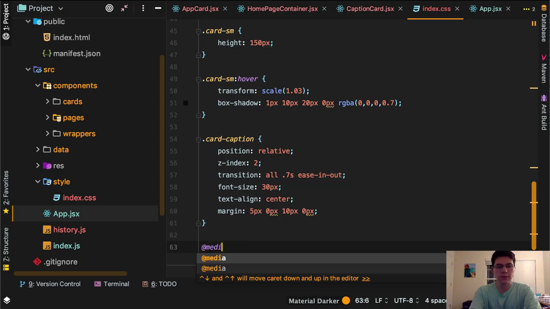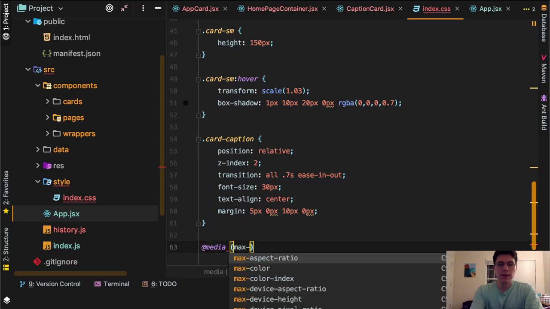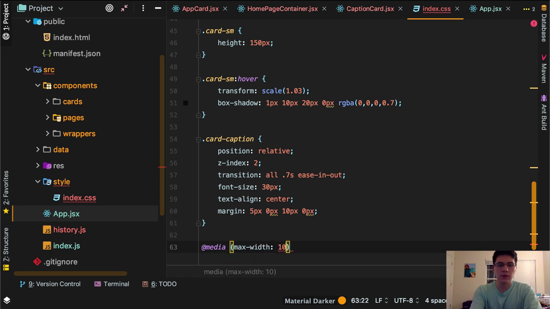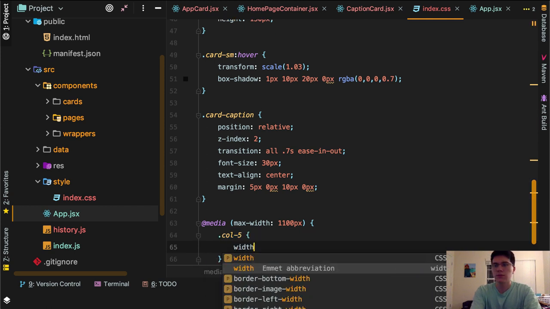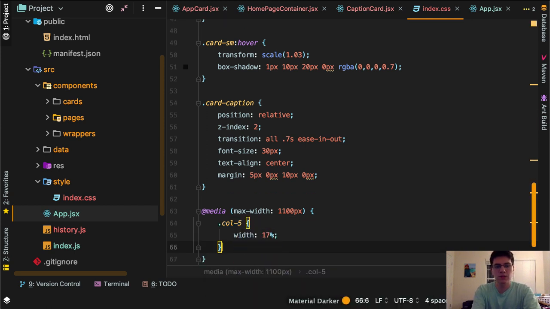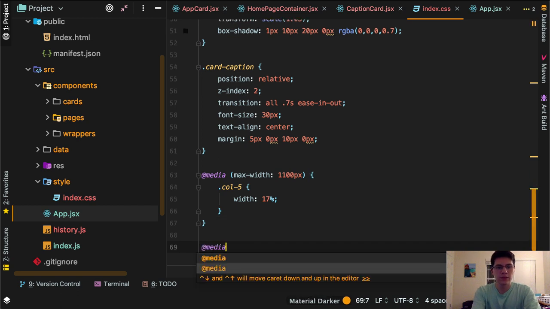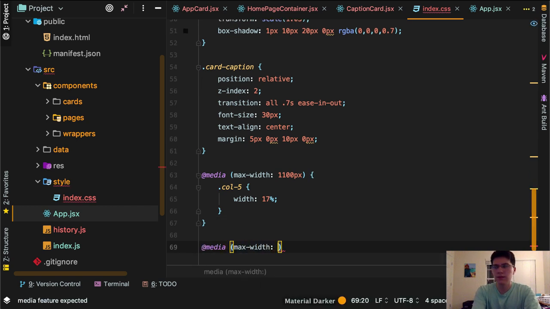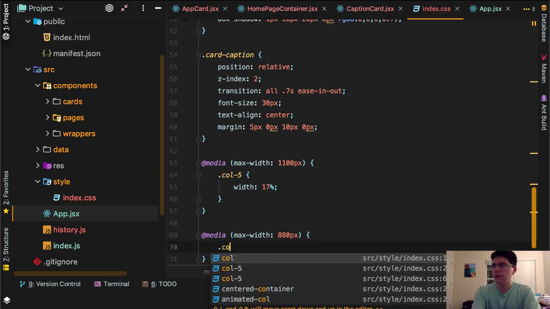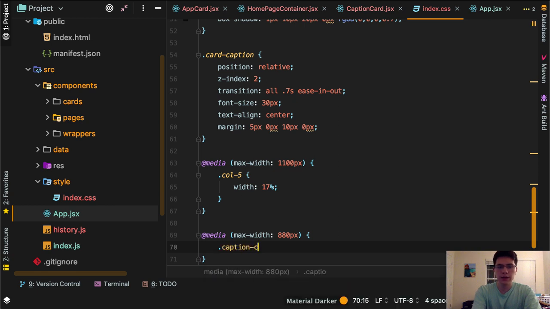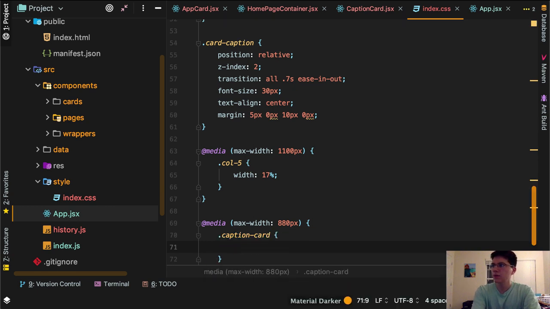So let's do at media when the max width is 1100px. We're going to change the column 5 class a little bit. We're going to make the width 17% instead. And we're going to add another media query for max width at 880px, and we're going to do dot caption card. And we're going to set the font size to something a little smaller.